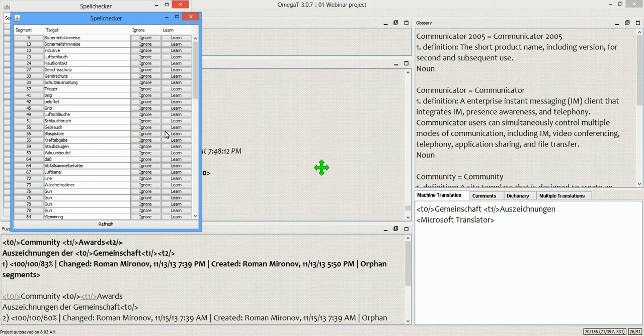Alright, here's what I do with this window. I can either ignore or learn the words. When I ignore the word, I normally do not want to include this word into my spell checking dictionary.